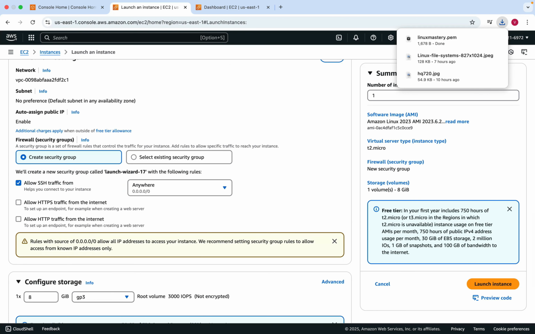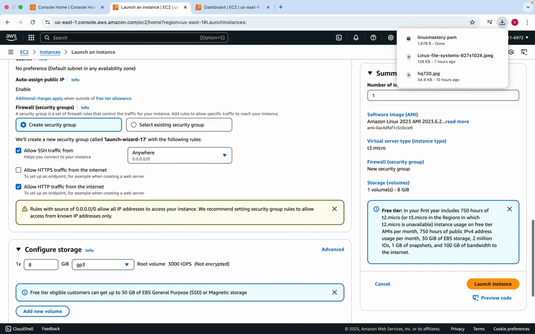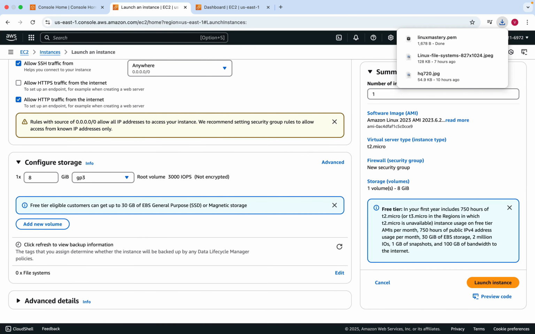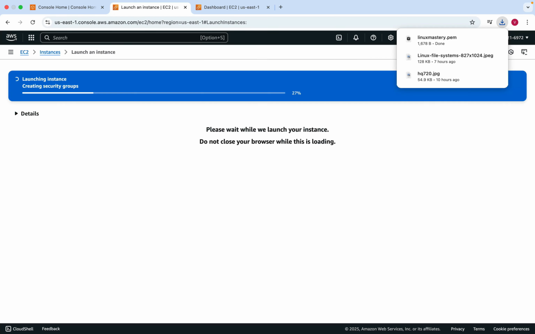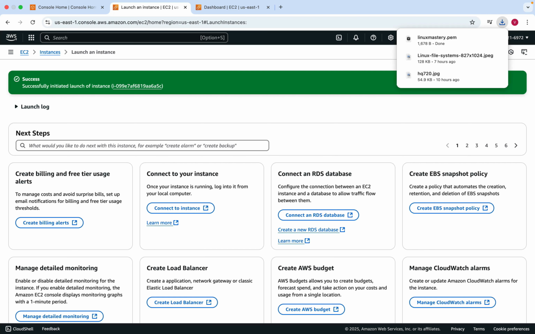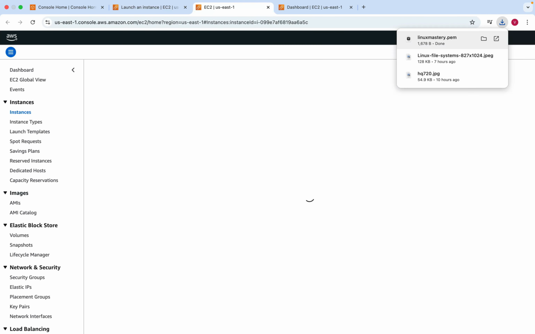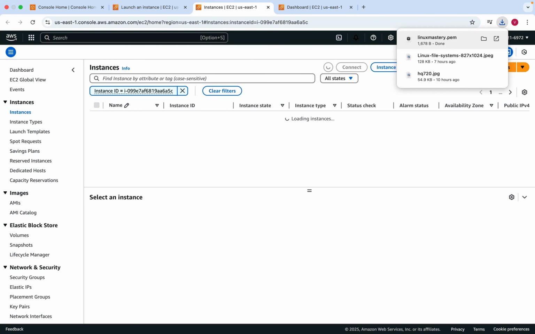HTTP is not required, but make sure SSH traffic is allowed. Keep everything else as default for now, you don't need to get into the details, just click launch. It will take 1 or 2 minutes for this server to come up and be running, so we will wait 1 or 2 minutes, then we will see.